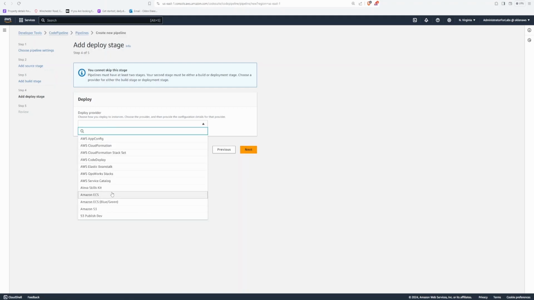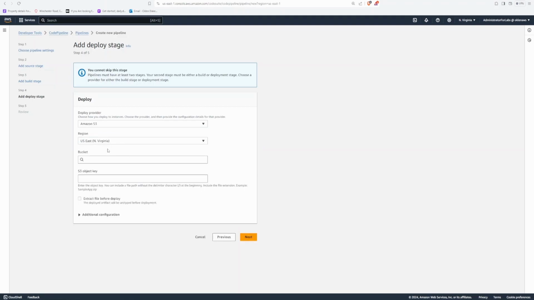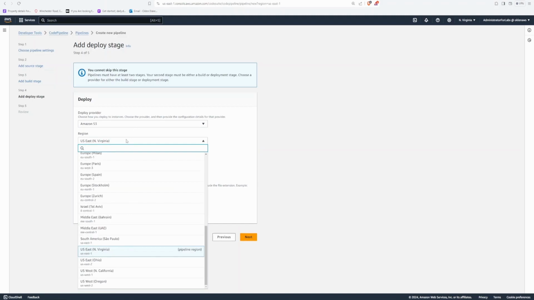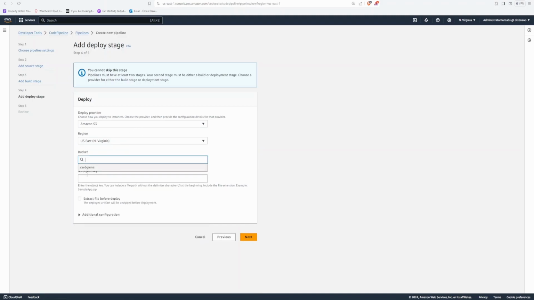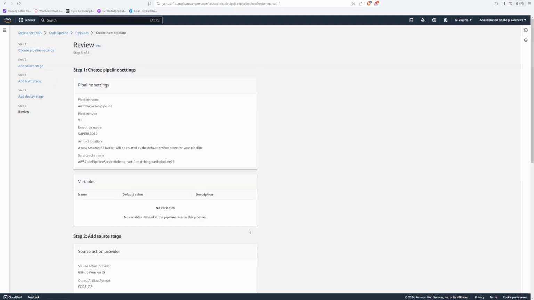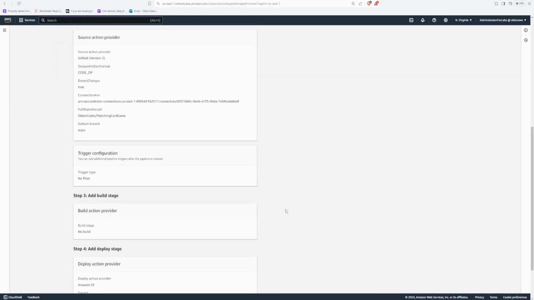From the deploy stage, now we have to select what we're going to be using to deploy it, and in this case it's going to be Amazon S3. The bucket name is what you've saved it as, and object key can be ignored. We can tick the box below and that should disappear. Now to review the changes and create pipeline.